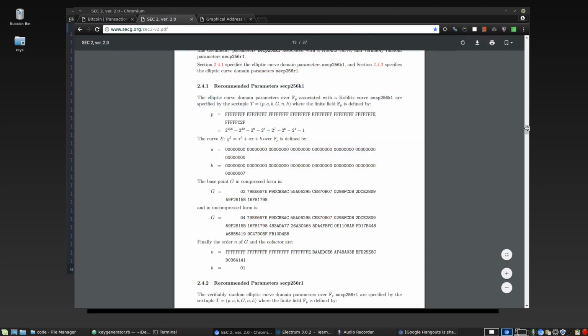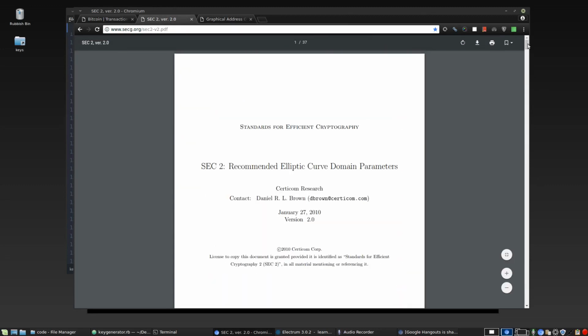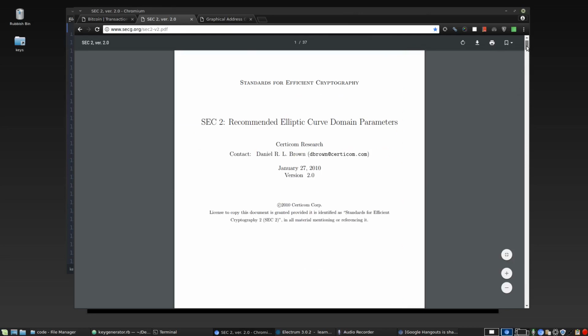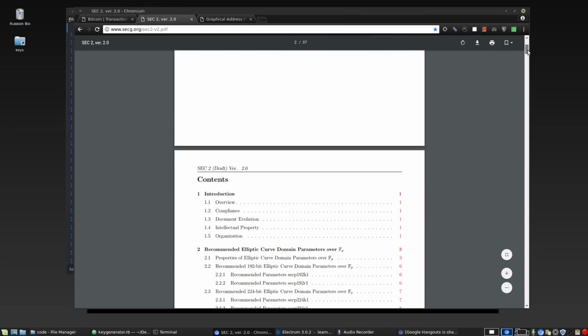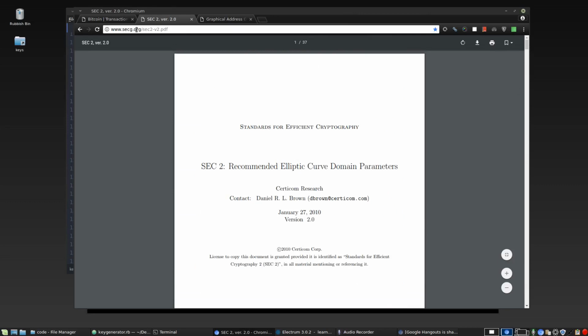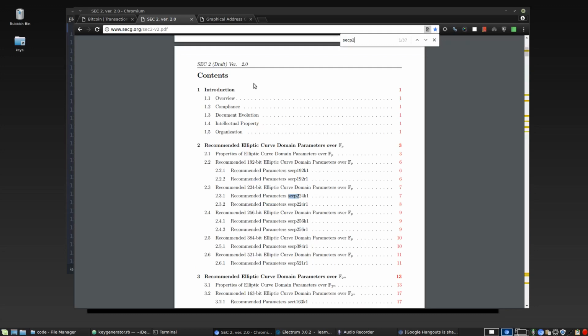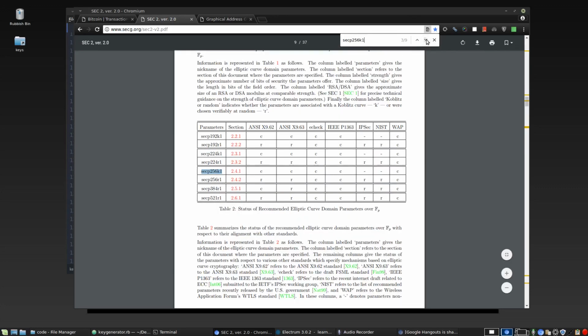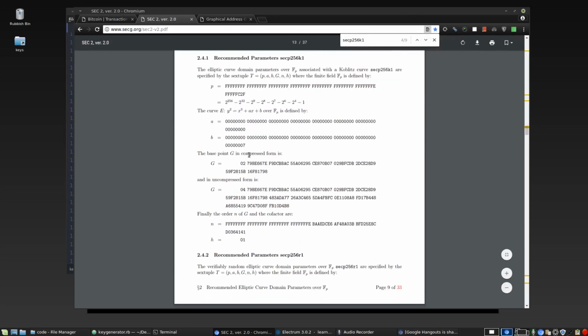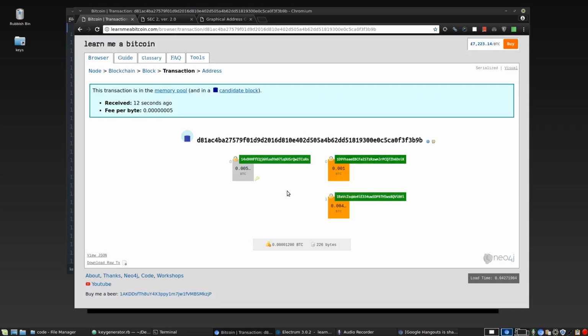Secondly, remember I said you've got all those different curves. The SEC secp256k1. Well, they're all outlined on the SEC website. So I'll put a link in the description. Here you are. So here's the parameters for that curve. So you have lots of different curves, but this is just the one that Bitcoin uses. That one. So, yep, there we go.